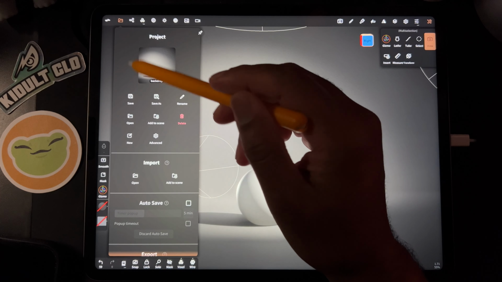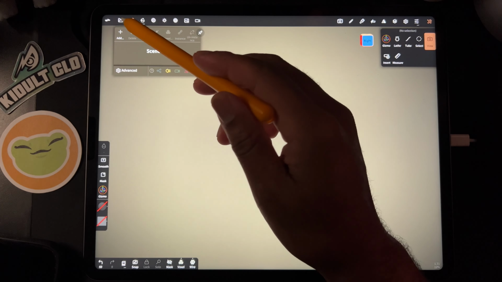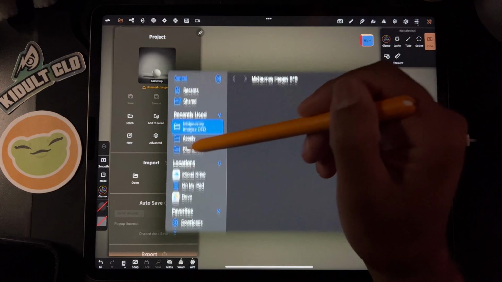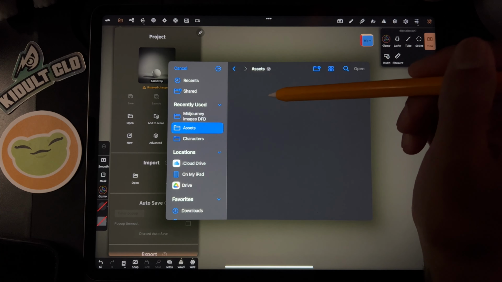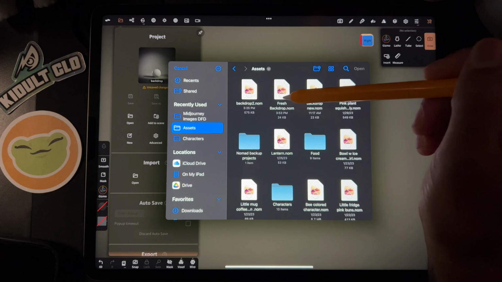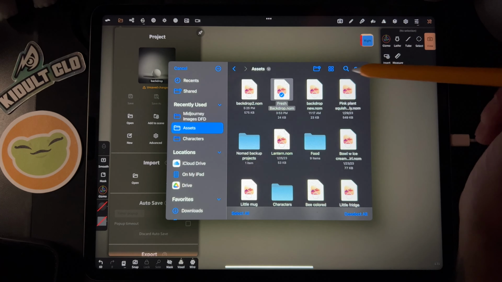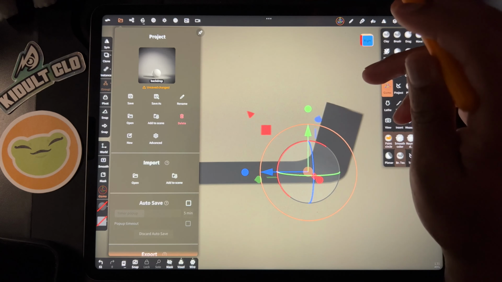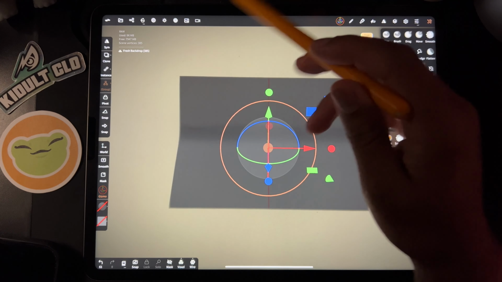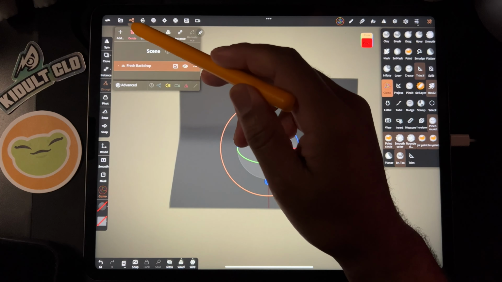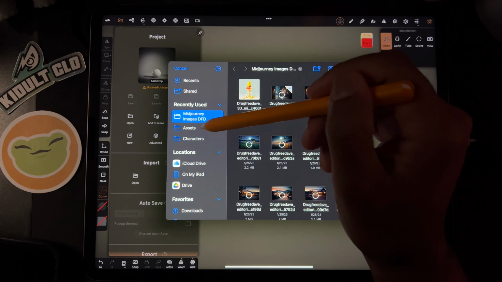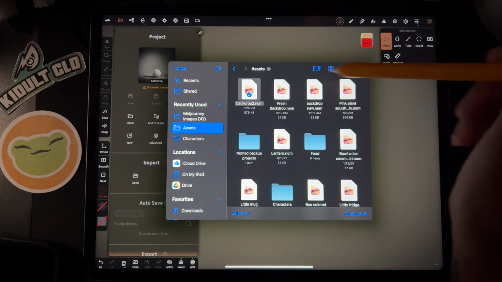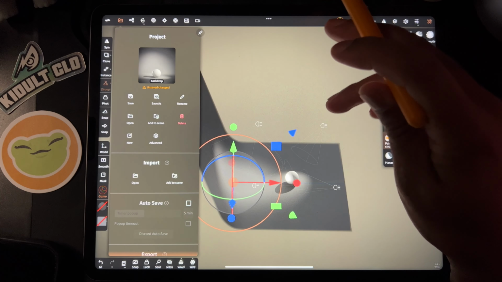So now let's delete everything and then let's add to scene, assets. So this is what happened with fresh backdrop. It's just the backdrop. Not what we're looking for. So I'll delete. Now let's try the new one. Assets, backdrop, open. There we go.